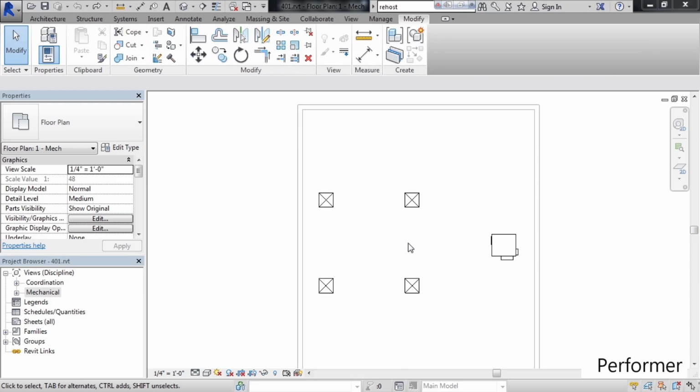In this lesson, we'll cover moving and copying. So the first thing we're going to do is we're going to actually use the move command. Now, you can select something first, then start the move command. Or you can start the move command first, then select whatever you want to move. What I'll do for the first example is select something first.